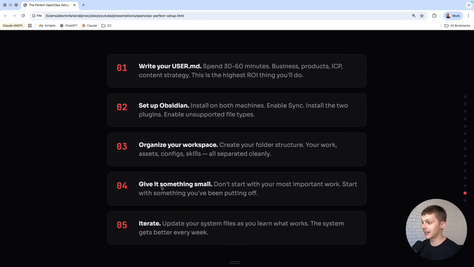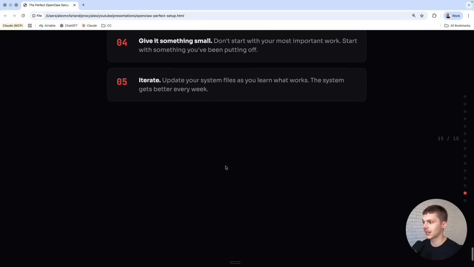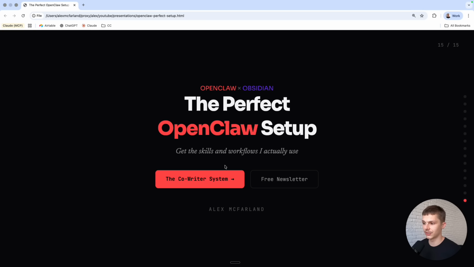And then lastly, just iterate, right? Update your system files as you learn what works. The system gets better every week. It learns as it goes, and it's just incredible, right?